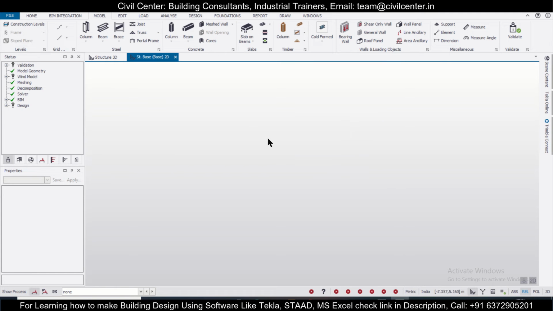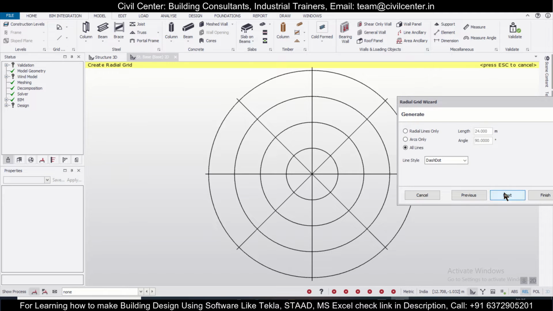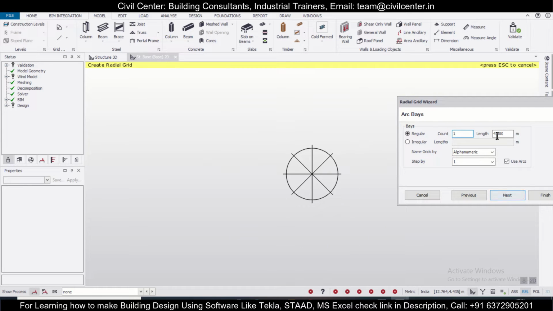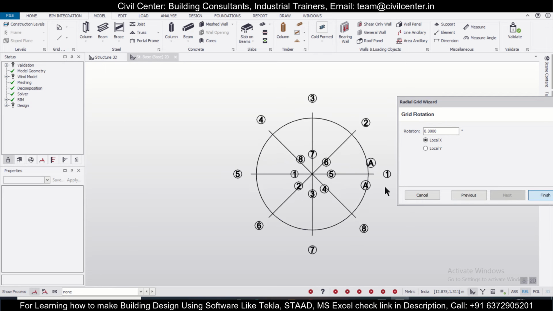So this is the basics, and after that we'll go to this particular sector wizard. We'll create a circular grid using the sector wizard. You want it in all the levels, so this is selected, origin is our origin, and then we want base. We want only one bay for now, and the length we want as 5 meters. After that we'll click on next, and we have 8 sector segments, then click on next and then click on finish.